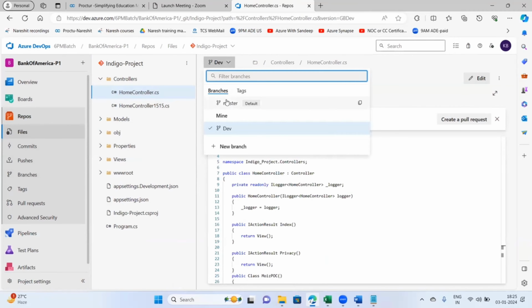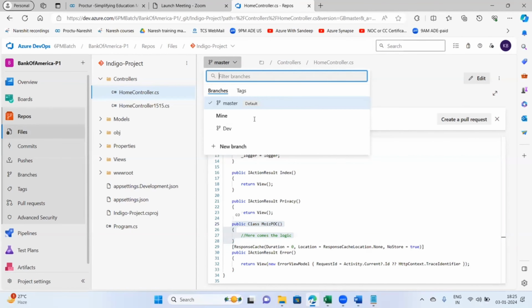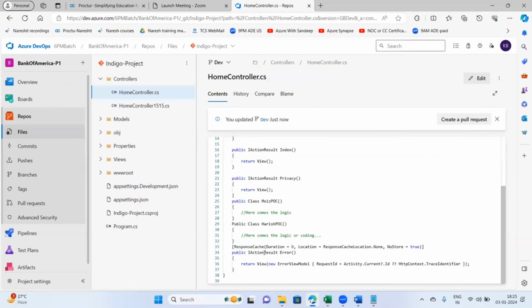If I go here to the master branch, see, is that code reflecting here? The method we have added, Harish POC, is that reflecting here? Is it reflecting? No, it is not reflecting. Why? Because whatever changes you have done, you have done at this dev branch only. Here only you have done the changes.